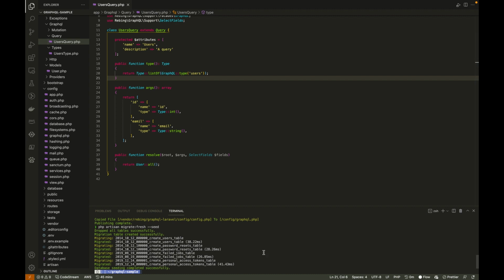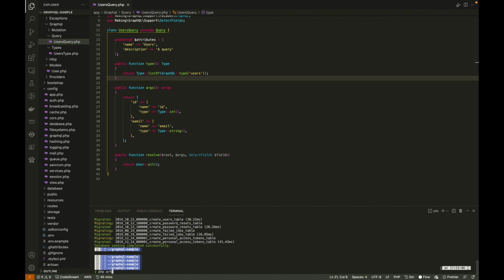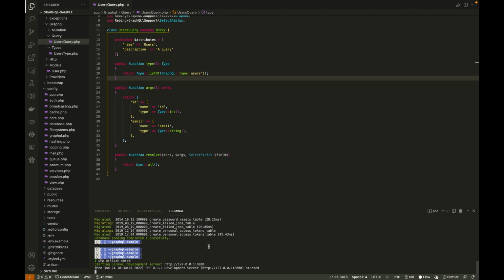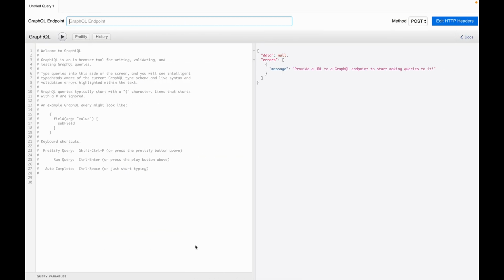The next step would be to run our application. We say PHP artisan serve, and we have our app serving. So to browse our GraphQL server, one of the ways we could do that is use a GraphQL client, or we could use a simple REST client like Postman or Insomnia. I'm going to be using a simple REST client, or rather I'll use a GraphQL client called Graphical. I'll show you in a bit. So this is Graphical. It's a GraphQL client.